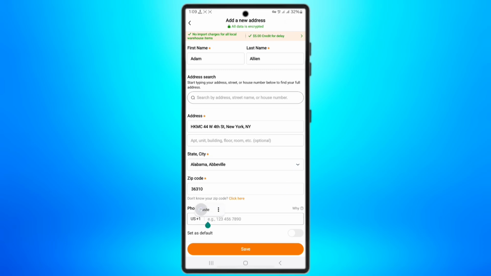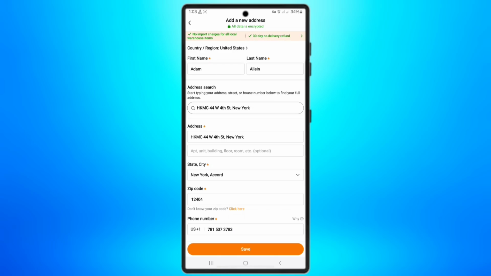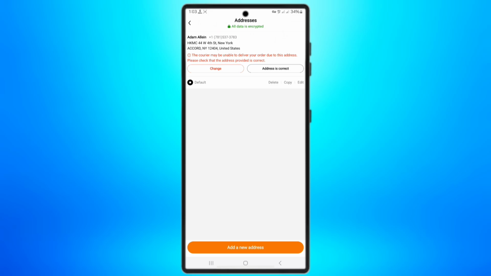Now add your phone number. Once everything is done, tap on save. And that's it. Your new address has been successfully saved on the Temu app.